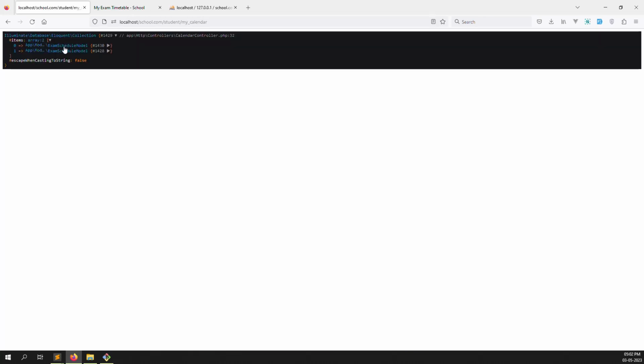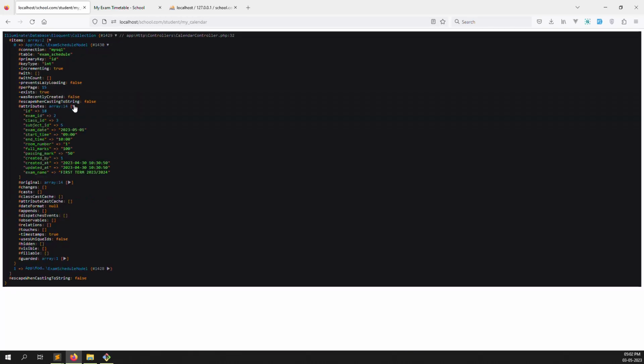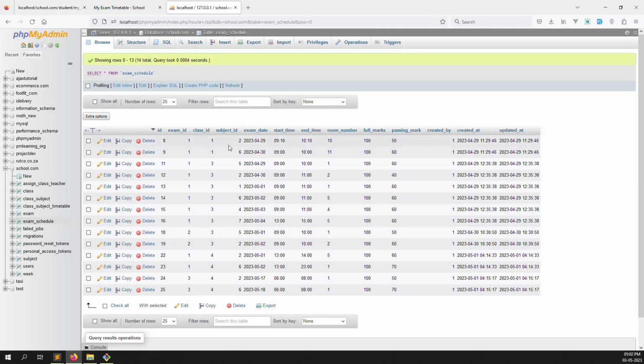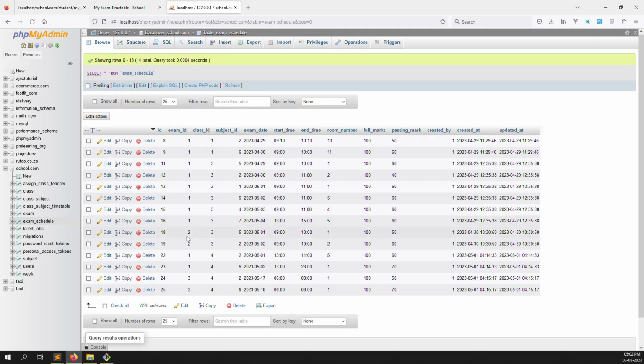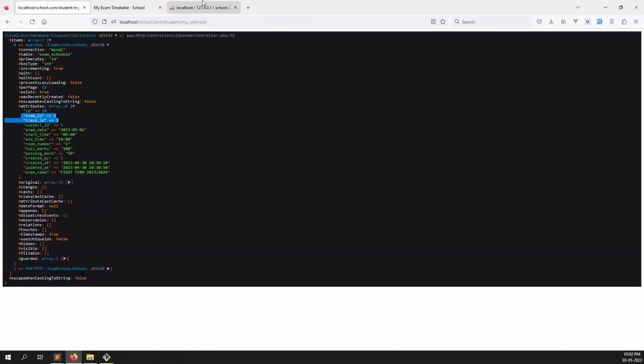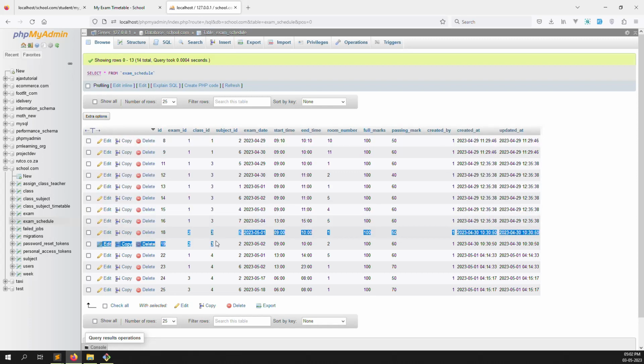I get two exam IDs. Just go. You can see the exam ID and class ID. So with exam ID and class ID again, I get a subject. Exam ID is 2, so here is a 2 and class ID equal to 3. So you can see this is the two records I get for two subjects.